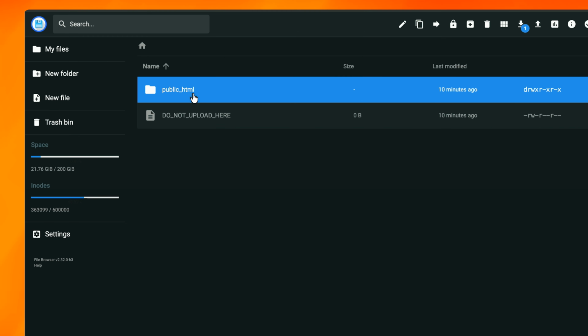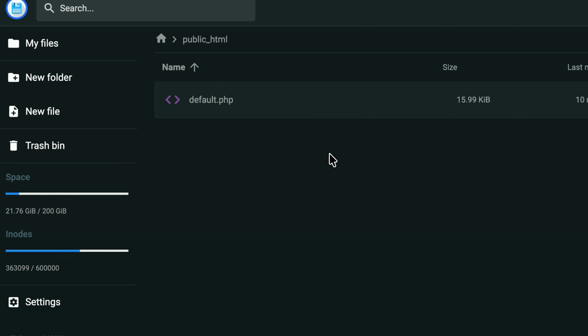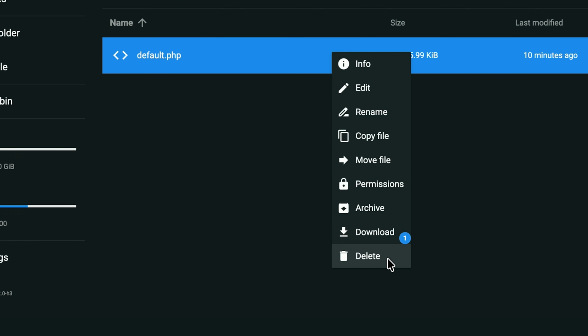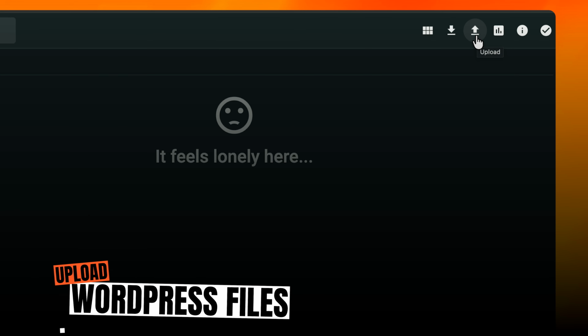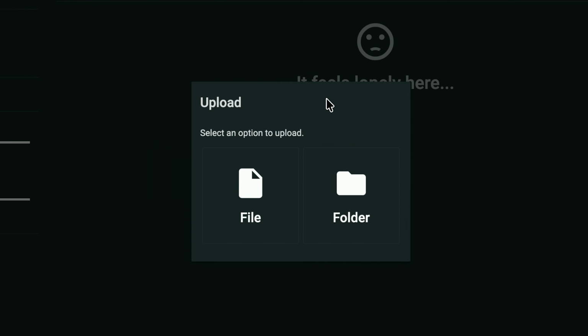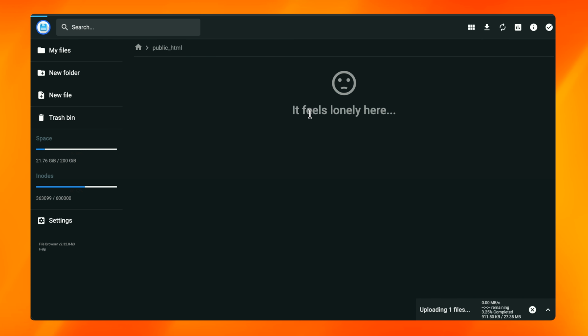and you will find this public_html folder, and you can just delete this old file or any of the files that your hosting account already gives as a default. So you will find an option to upload your WordPress file here. So let's click on file and let's upload this.